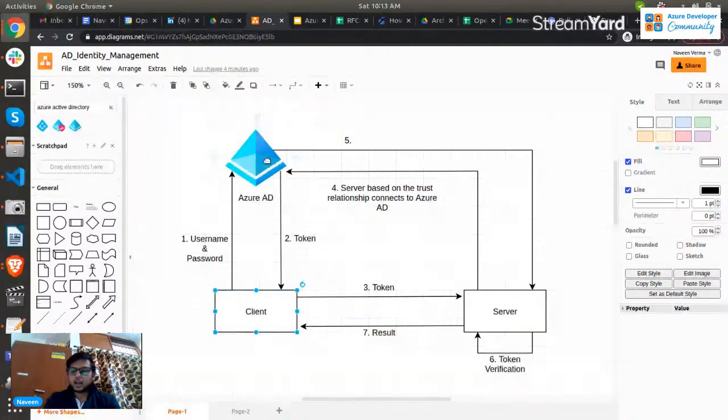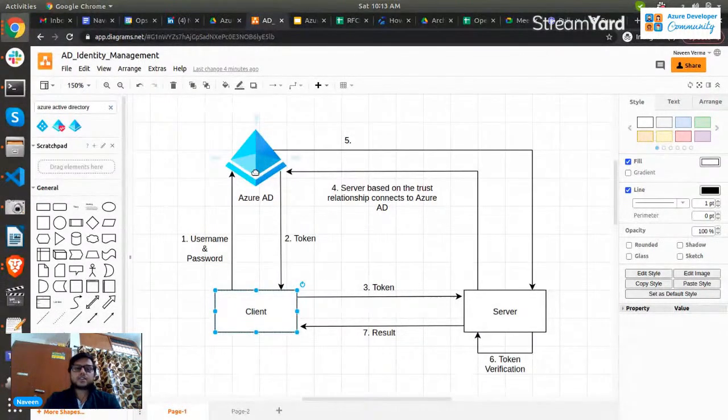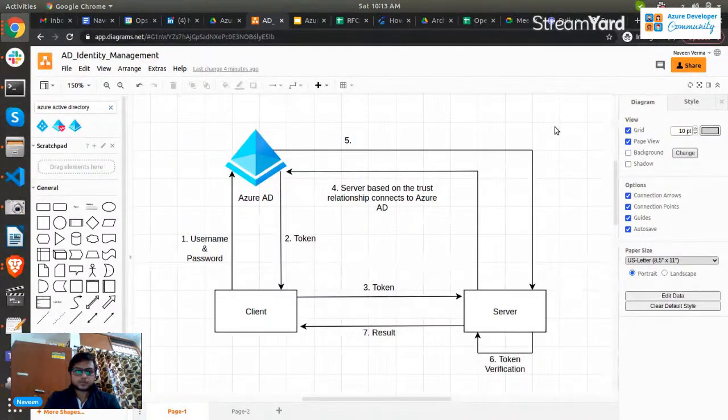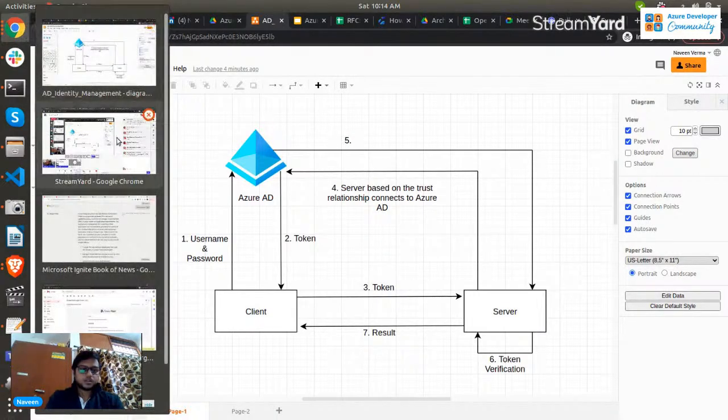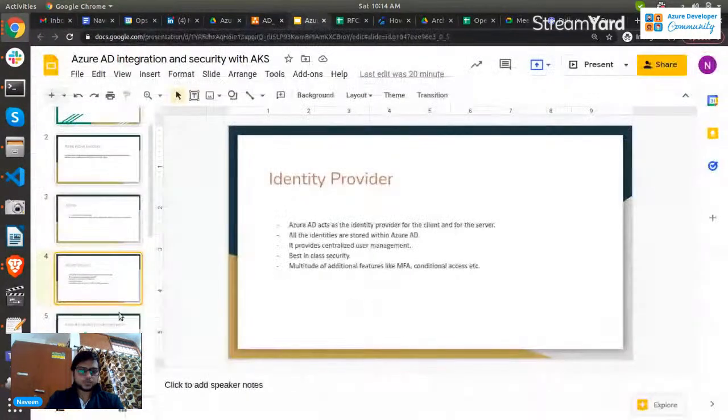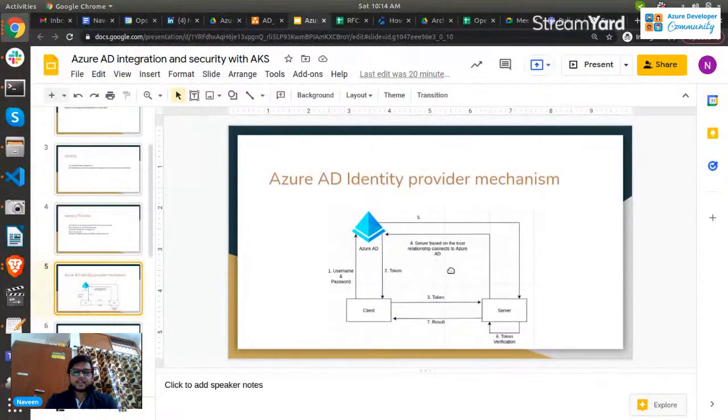So this is how exactly Azure Active Directory is playing its role in securing the authentication mechanism for different clients and servers. So this is the standard flow. All right. So moving on ahead, it's the same diagram that I just explained that I created.